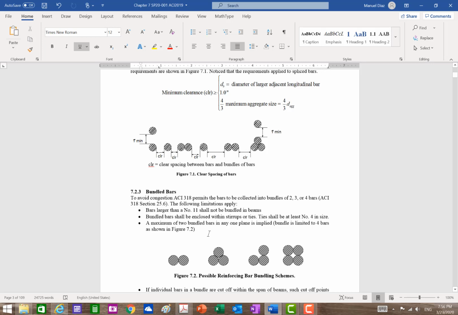Now you can only have a maximum of 2 bars in a given plane, so that's why you have this shape. See, so you have 1 and 2 bars in this plane. I have 2 bars in this plane, 2 bars in this plane, 2 bars in this plane. I cannot have more. So I cannot have more than 2 bars in a given plane. This is important.